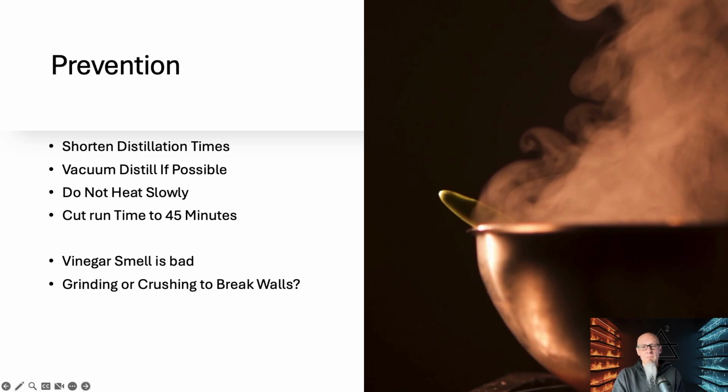The most effective method, though, is to lower the system pressure, the atmospheric pressure inside of the apparatus, and that would be through vacuum distillation. Distilling under a partial vacuum drops the boiling point of water down to roughly 60 to 70 degrees Celsius, and this essentially stops the thermal degradation of the compounds inside of the lavender oil.